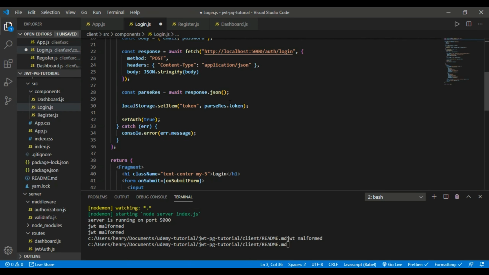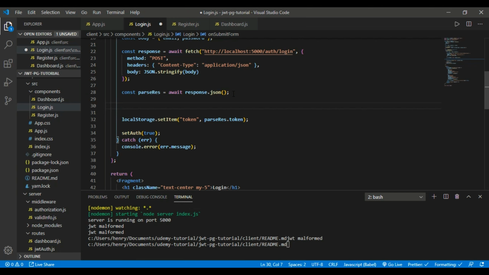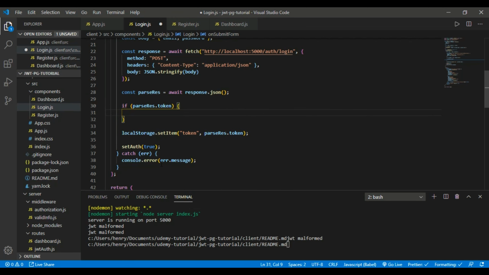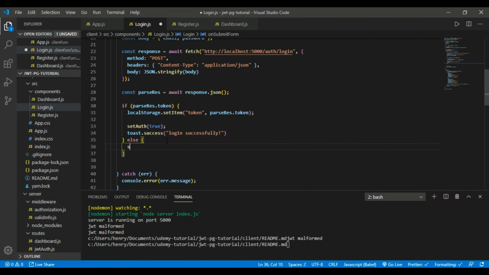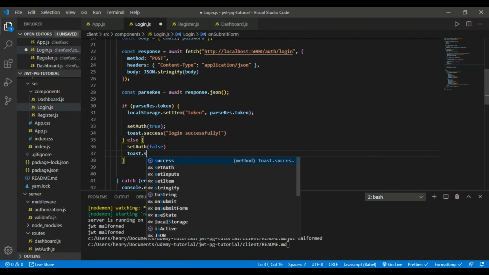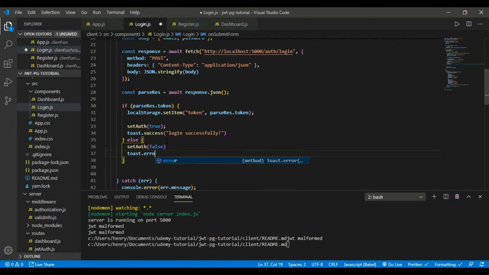Now this is going to be following an if and else statement, right? So we're going to check whether or not the parse res even exists in the first place. So if parse res token does exist, then right off the bat, we're just going to continue on with our procedure. And we're just going to simply say toast.success, logged in successfully. Right? That's simple. And then if anything does end up failing, we're going to say else, set auth to false. And then we're going to say toast.error. So you can see we can apply all these nice things to it.